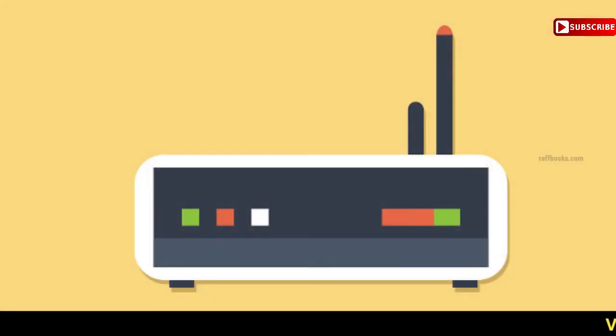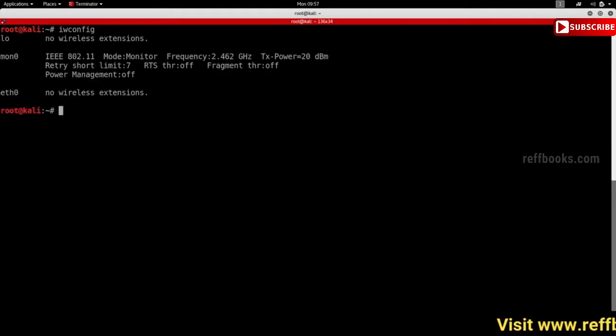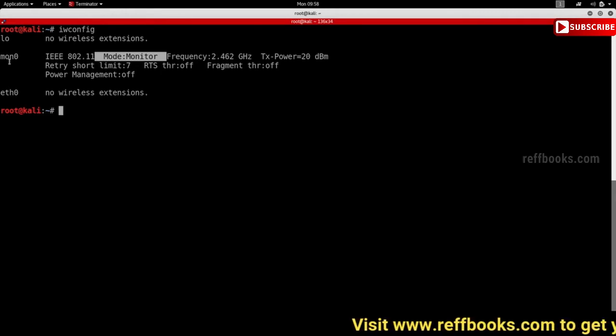First of all, you need to enable monitor mode on your wireless adapter. So if I go to my Kali machine and run iwconfig to list all the wireless devices on this computer, you'll see that I have an interface called mon0, and this interface is in monitor mode. Now, depending on the way that you enabled monitor mode, this can be called wlan0, it can be called wlan0mon, it doesn't really matter. You just want to make sure you enable monitor mode.